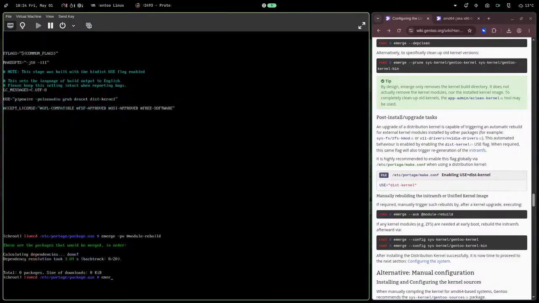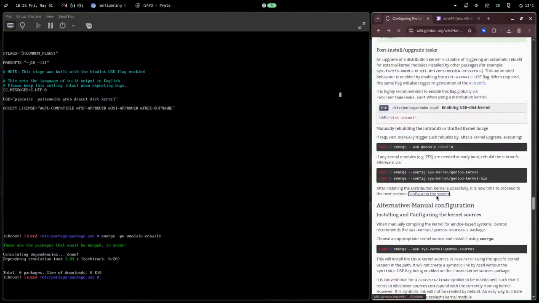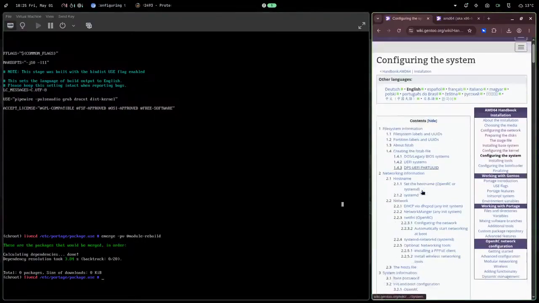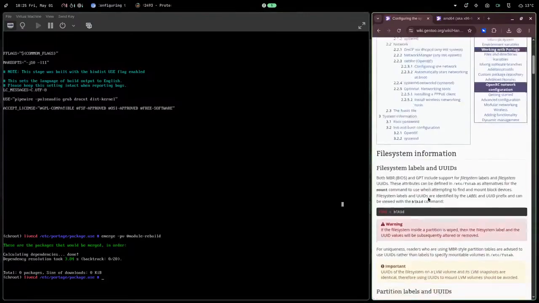Awesome. Emerge PV config. If any kernel modules... I don't think we need to do that. There were no modules that need to be rebuilt. So we're gonna move on to configuring the system. We are so close to being done here. Love to see it.